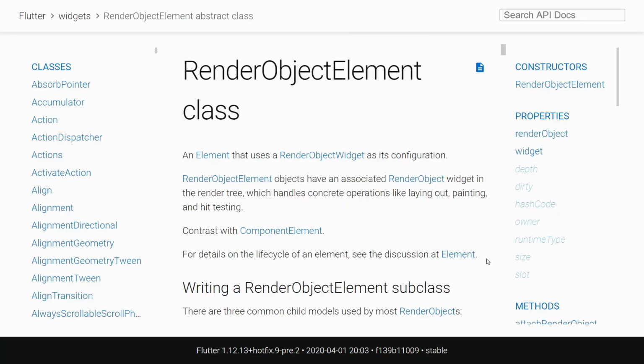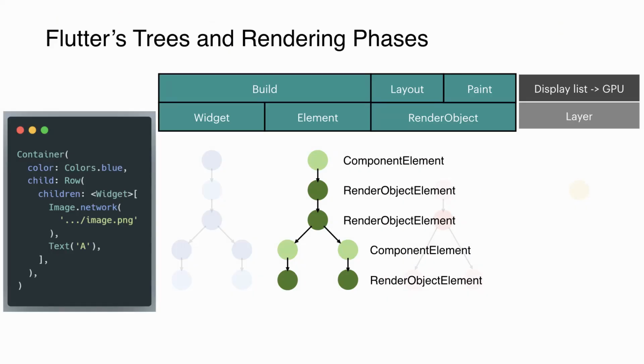And a render object element is an element that uses a render object widget as its configuration. And a render object element has an associated render object in the render tree, which handles the concrete operations like laying out, painting, and hit testing.